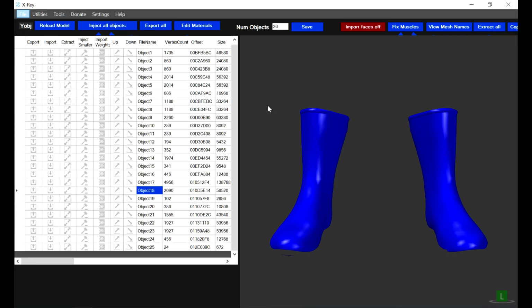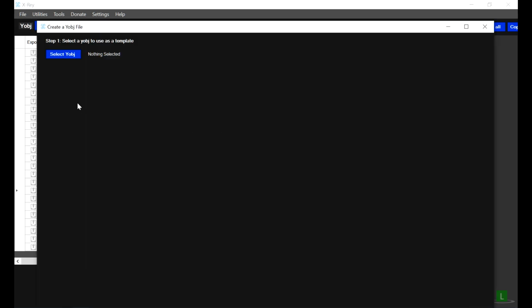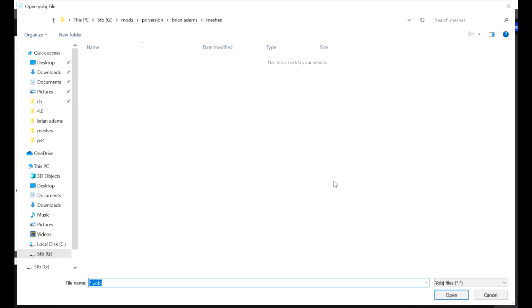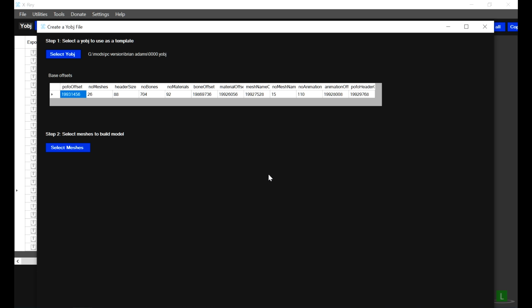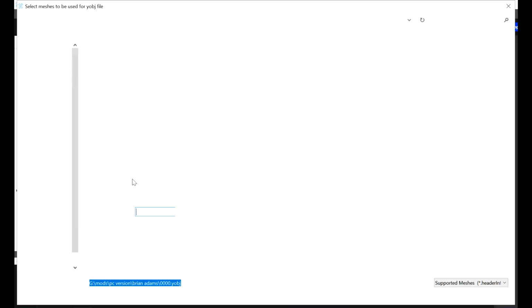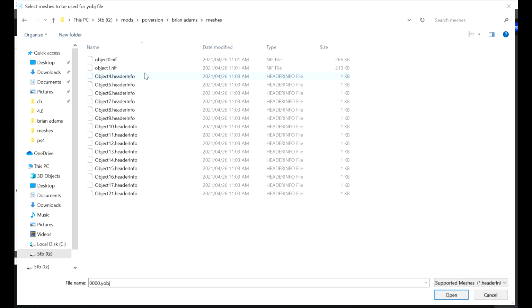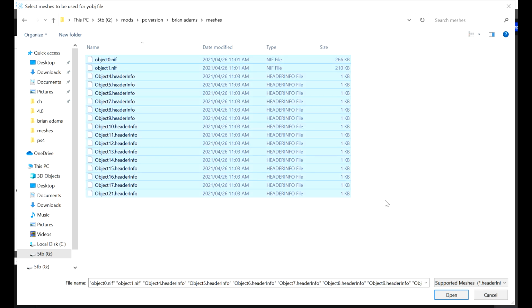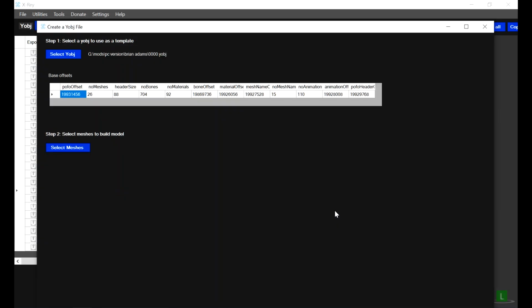So in X-Ray you can click on File, New yobj file, or you can click on Control P. Okay, we're going to select a yobj file which we're going to use as a base. So because we are rigging to Wolfpack Sting, I'm going to select Wolfpack Sting's yobj file. Okay, thereafter we're going to select all of the meshes that we need. So I'm going to go into the meshes directory. I'm going to select everything that is there.